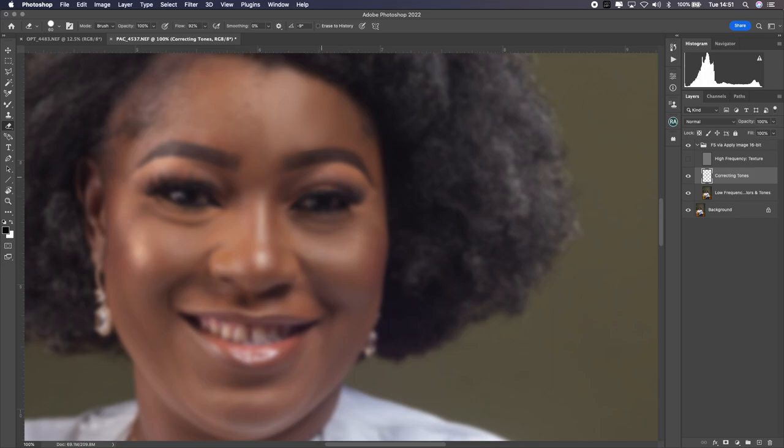Oh, I've actually been touching this guy all along. So I'll come back to my brush to increase the size and then I will continue brushing. You can make your brush bigger, you can make it smaller. Yes, to make it bigger, you can just right click.